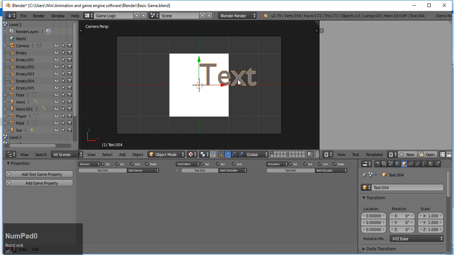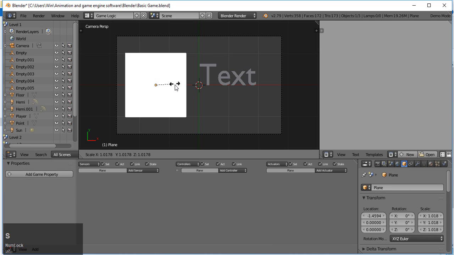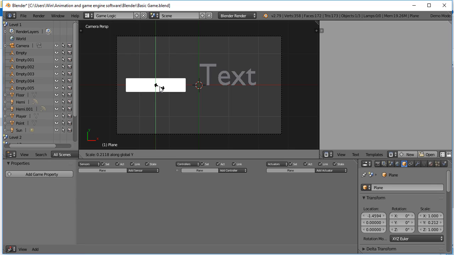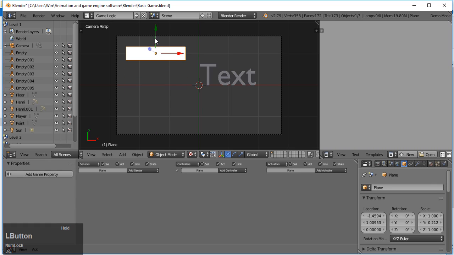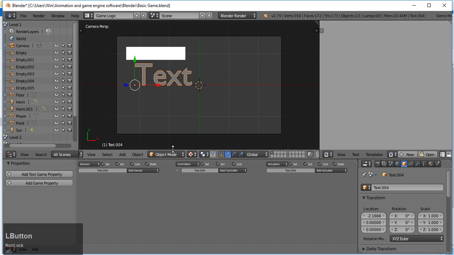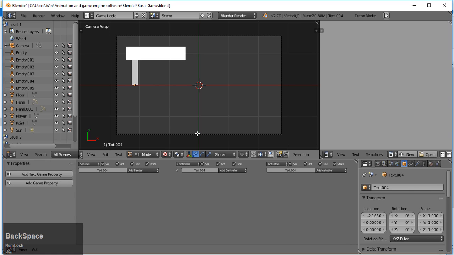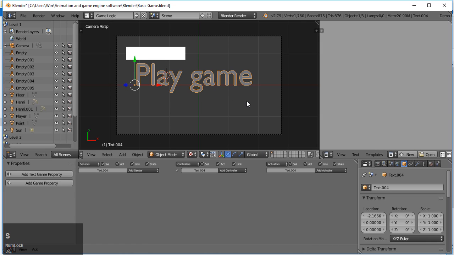Now press 0 for camera view, then resize by pressing S on the Y axis, and then go to edit mode and write play game, and then go to object mode, then resize it.